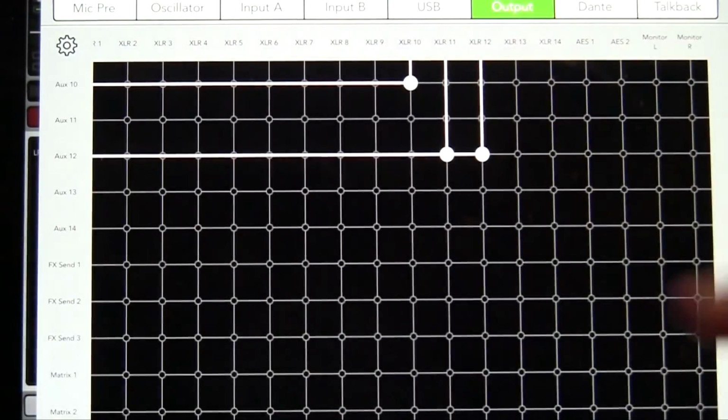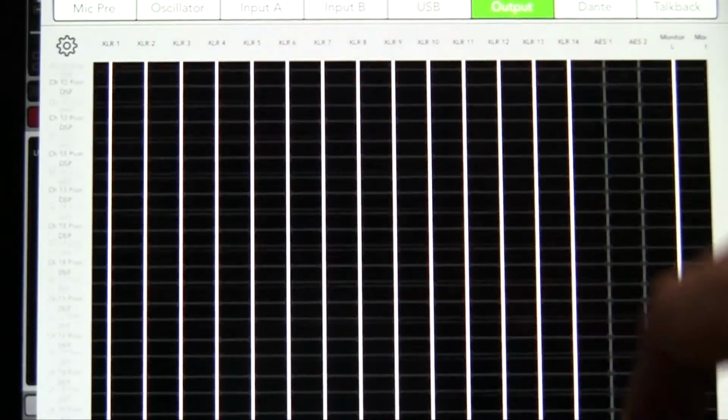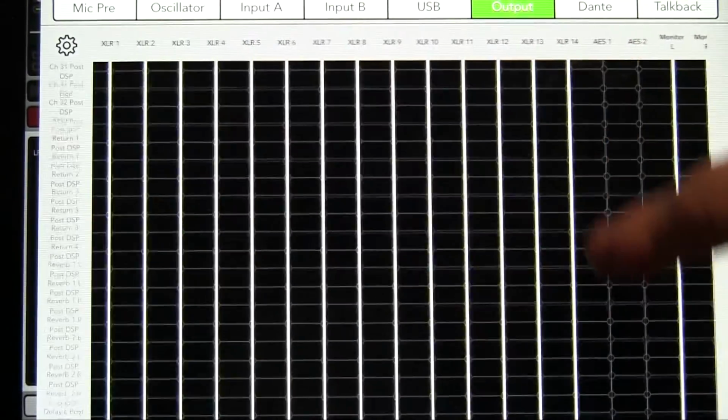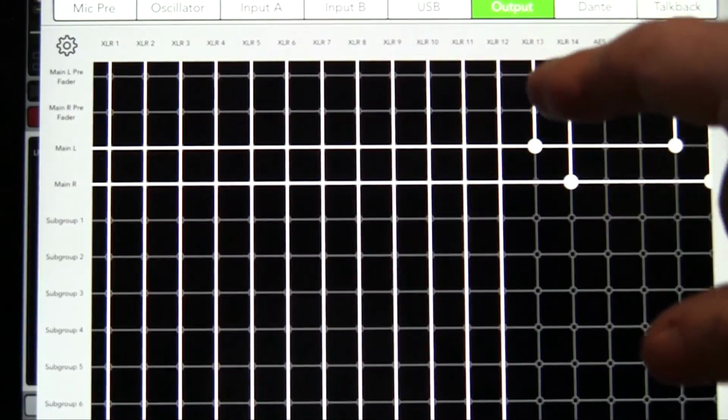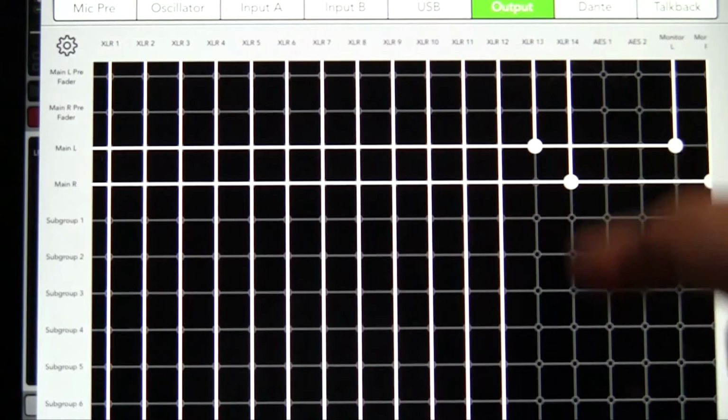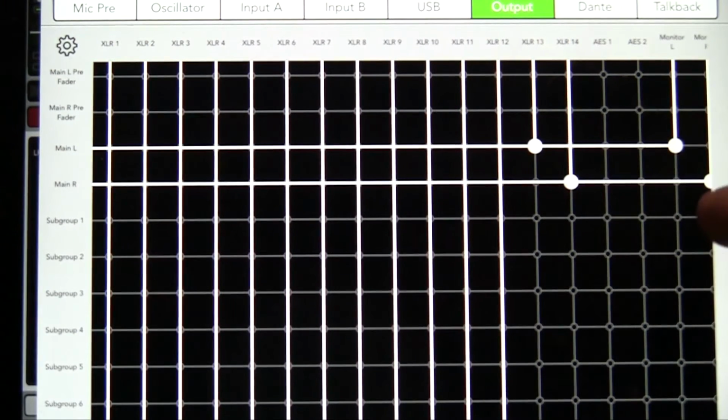Then we have the Output tab. And we have main left and right feeds XLR 13 and 14. It also feeds the monitor left and right output, which is on the front of the DL32R.